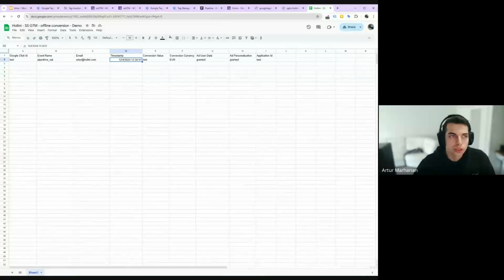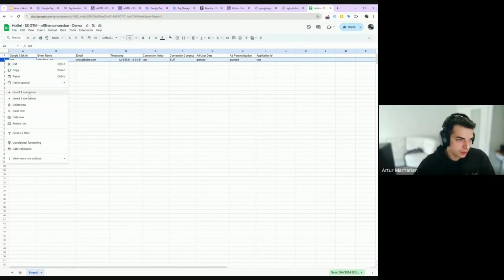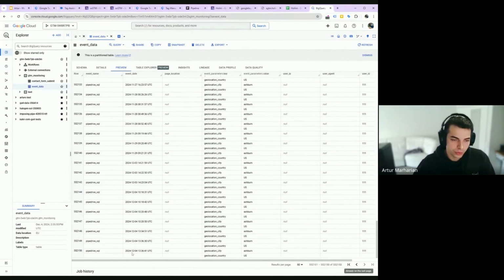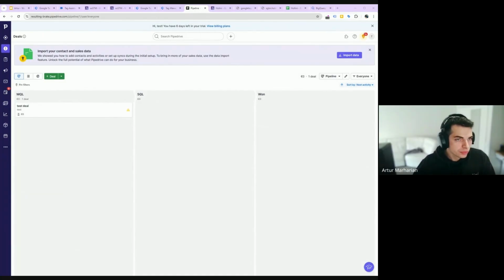Okay, we have this Pipedrive. This is Google Sheets, where we also want to send data. This is my yesterday test. Let me delete it quickly. And also the BigQuery as well. One moment. Yes, so we have my yesterday test. Good. So now let's go to Pipedrive and let's move this deal to SQL.